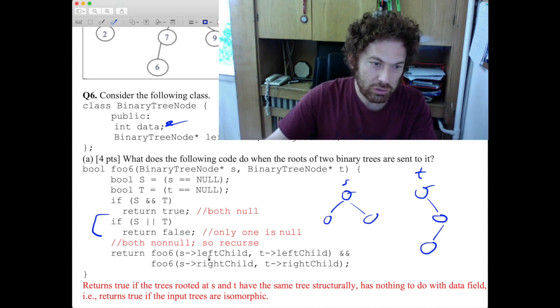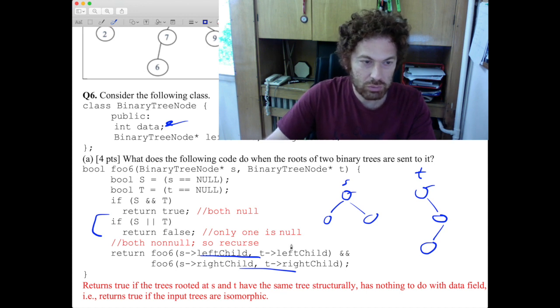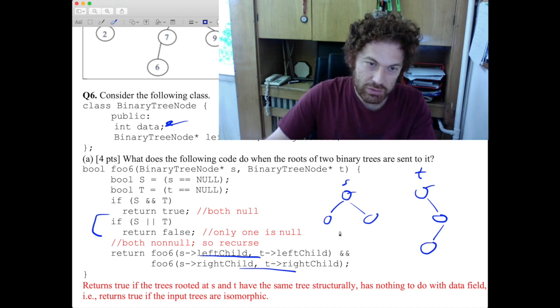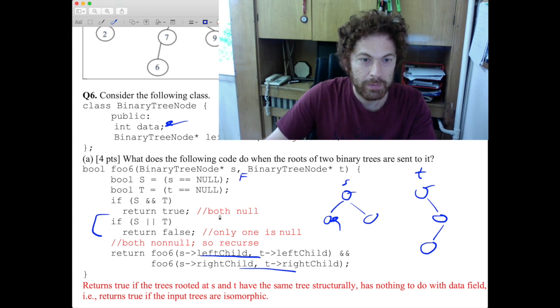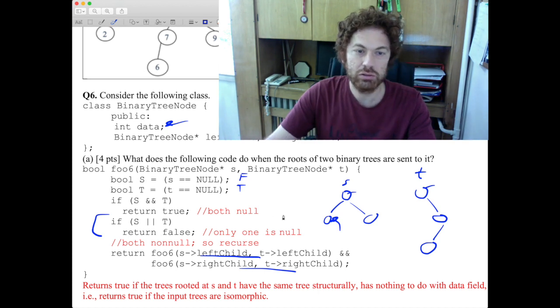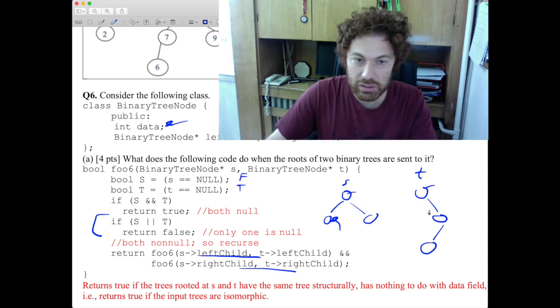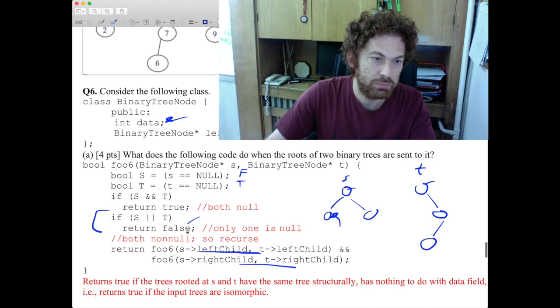But I need to recurse, I need to look at the left of both and right of both. Only left, let's do the left of both. The left of S would be this node, which exists. So S, the capital letter S would be false because it is not null. However, the left of T is null, so it will be true. So one of them is null. So I don't do this, but I will do this, unfortunately. It is enough to detect this distinction. So they can't be the same. So you just return false.